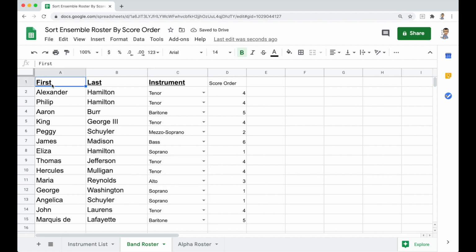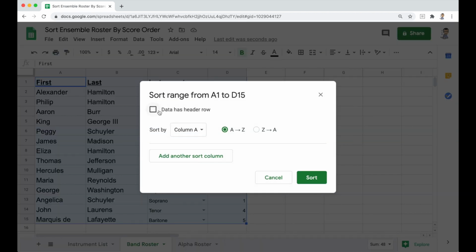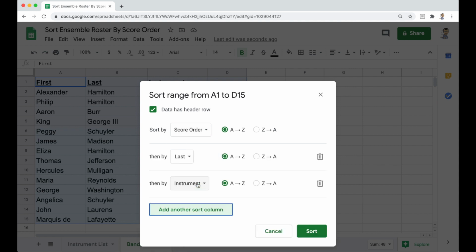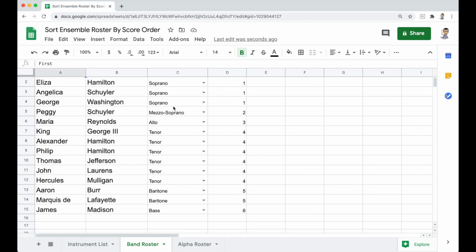So we're going to do the same thing. You'll see it has ranked them in score order. Shift Control right, Shift Control down. Going to go to sort range. Yes, it has header row. We of course want to sort by score order first. Then we want to sort by last name, then by first name. And now our cast of Hamilton is sorted by score order of voice parts.